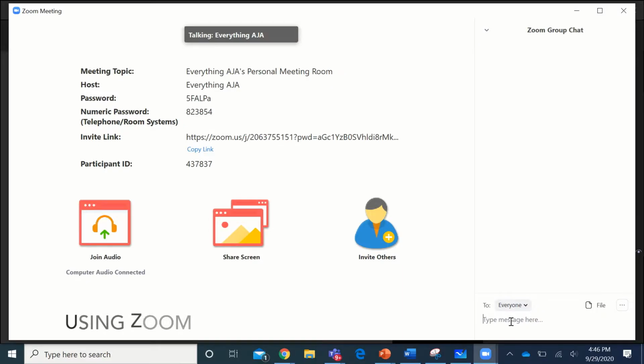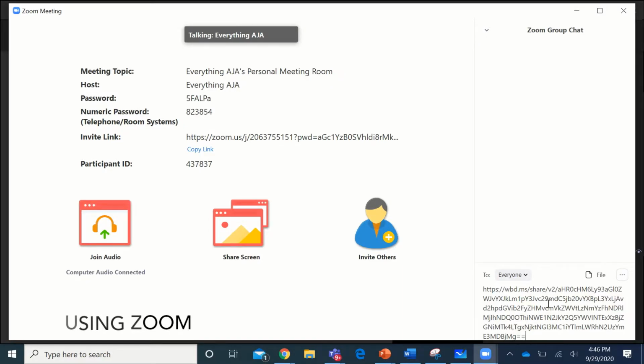All right, and of course, with anything, the more you do this, the more comfortable your kids will actually get with using the whiteboard feature, and then they'll become professional whiteboard users.